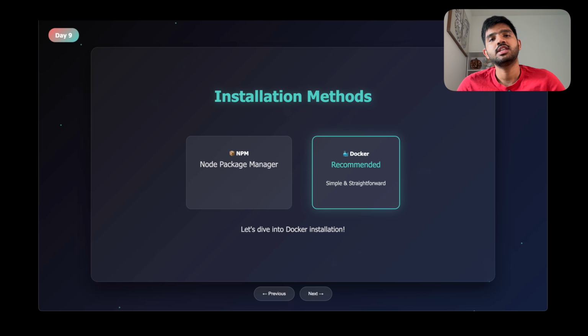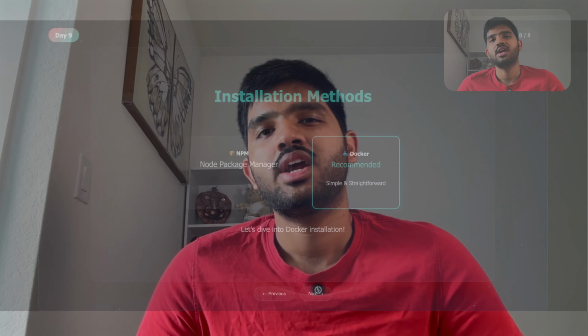Now let's look at the installation part. We can install n8n locally using two methods. One is using Node Package Manager and the second one is using Docker. I didn't try the Node Package Manager because I watched a couple of videos on YouTube using Docker. I found it pretty straightforward and simple, so I'm going to show you the same now.